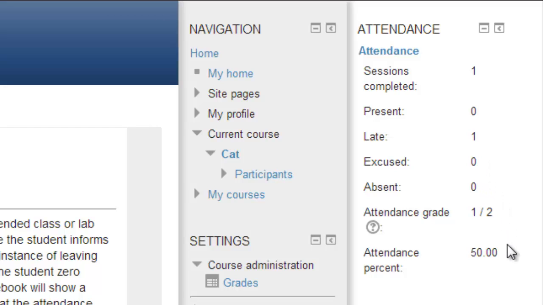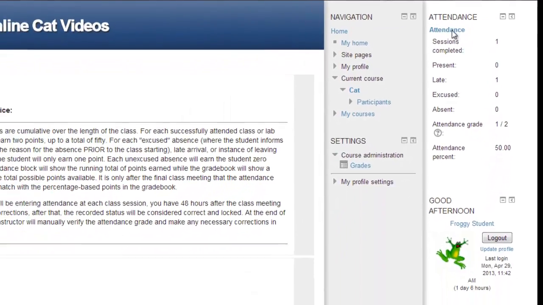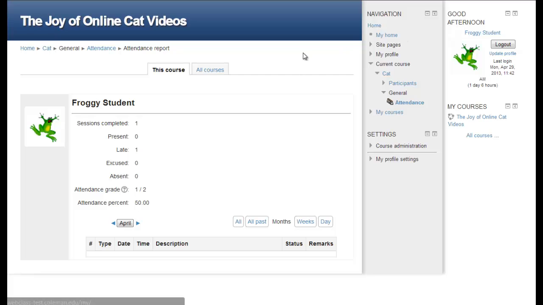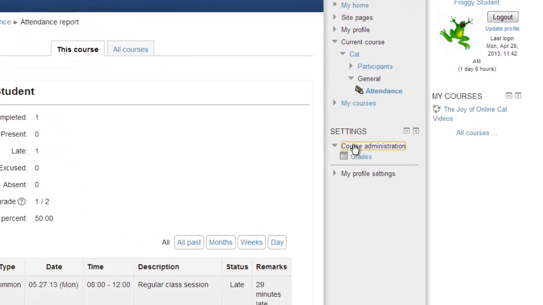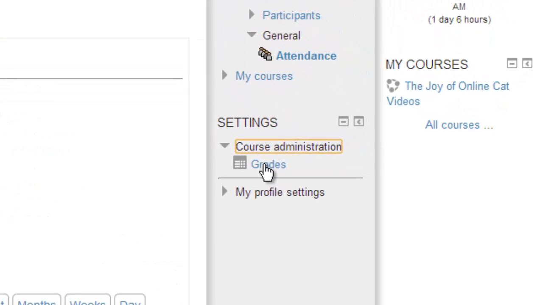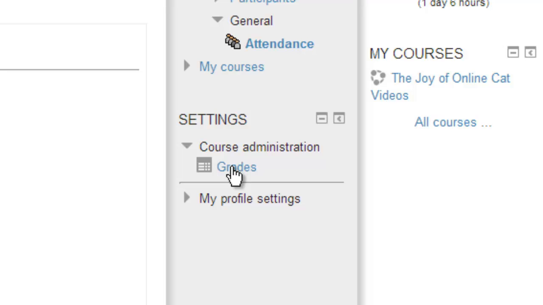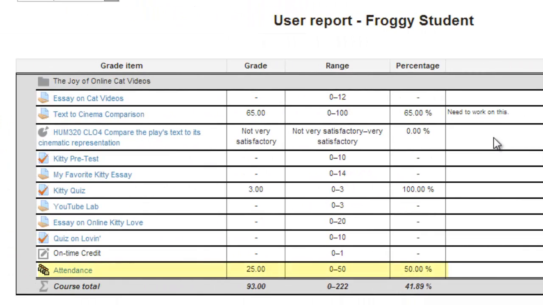Clicking on the attendance link in the attendance block not only shows the same information that was on the home page, clicking on the All button will show each class session and the recorded status and remarks for those sessions. Clicking on Course Administration Grades, they can see their attendance grade in the gradebook. Again, it's a percentage of the total possible attendance points, not the running total.